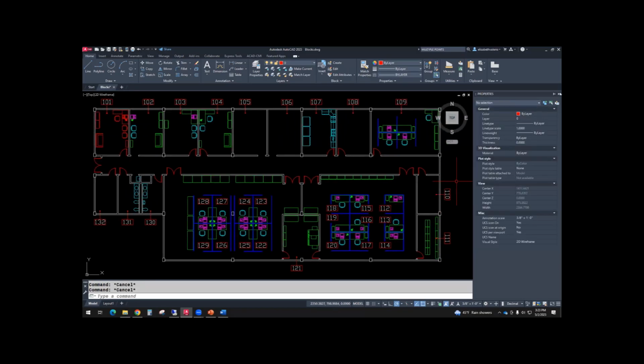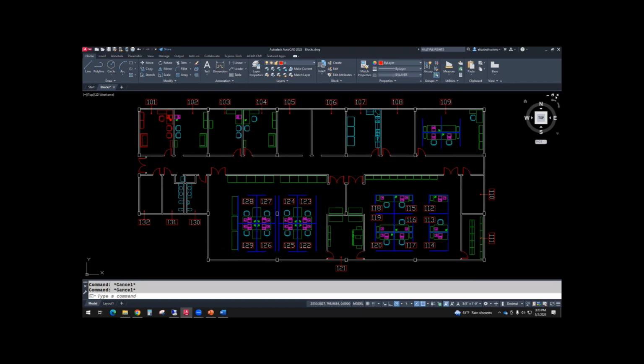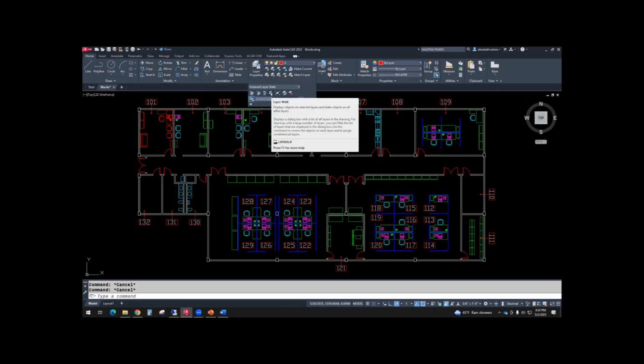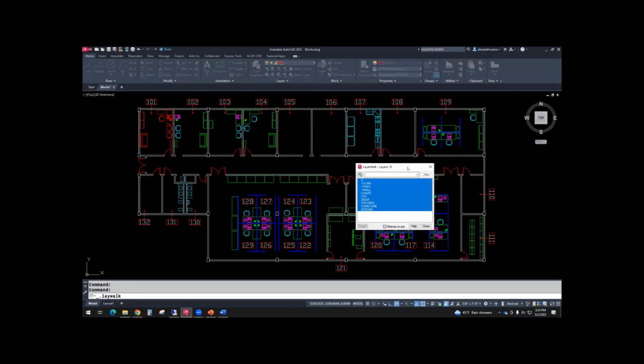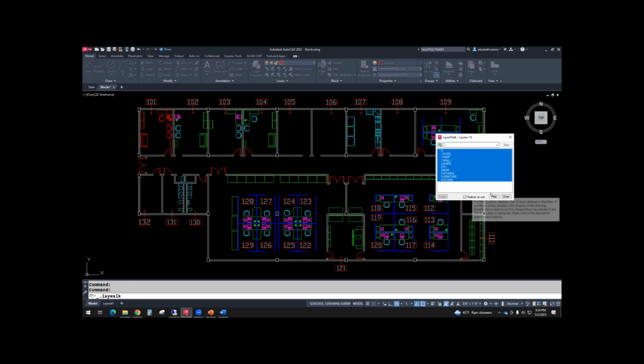Let's open up the layer walk. You can type LAYWALK, or on the home tab, layer panel, you have to go to that drop down. In the drop down, it looks like a stack of papers with 2 footprints. That is layer walk. So this little window should pop up. So like I mentioned earlier, everything is highlighted in blue. We see all the objects on our screen.